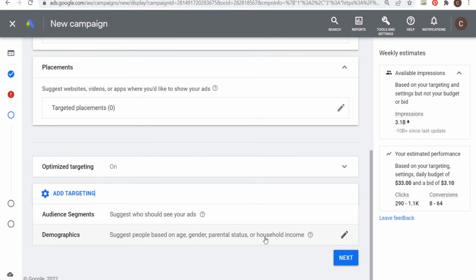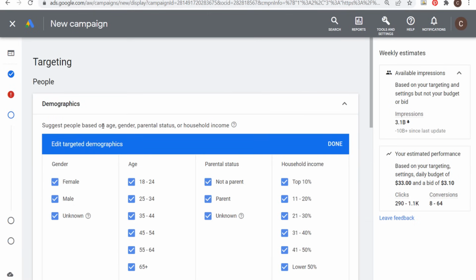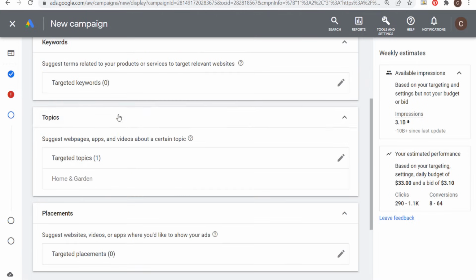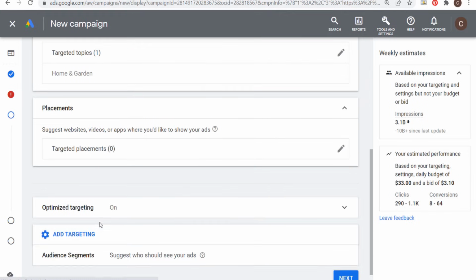Now, demographics is pretty straightforward. You could suggest people based on age, gender, parental status, or household income. In this case, I'm not going to change any of my demographic targeting. I'm just going to leave it wide open. So basically, I trust Google Ads to find people who are going to be more likely to convert rather than excluding people based on specific demographics. So let's come into audience segments and go over some of the different options there.